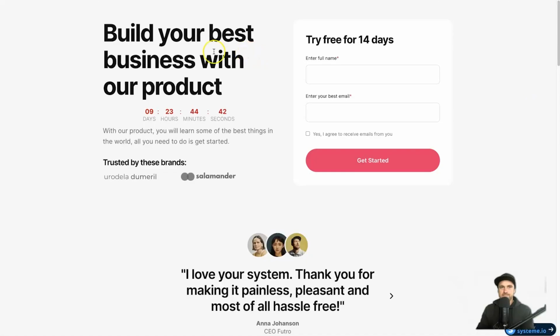So view funnel step. I'll put in my name, Phil, hello at funnelscene.com. Yes, I agree to have emails from you. You can also remove this if you want. It's probably going to reduce the amount of opt-ins you get. However, you will probably get higher quality if you leave it there. So I'll click on get started, right?